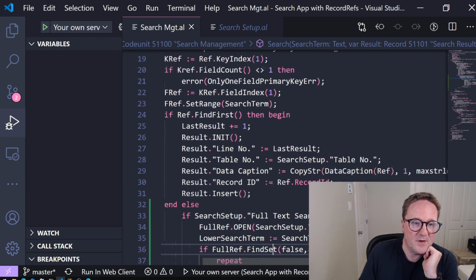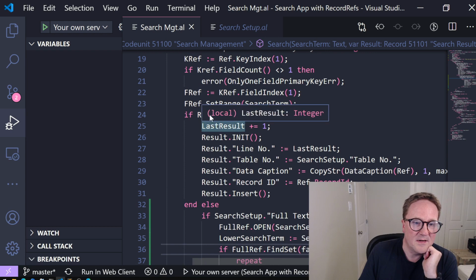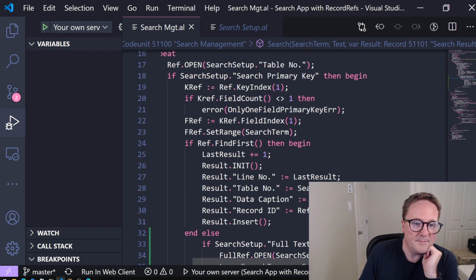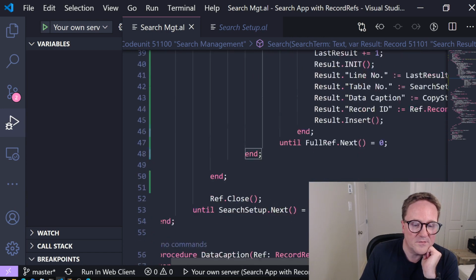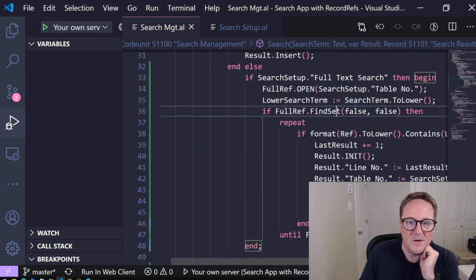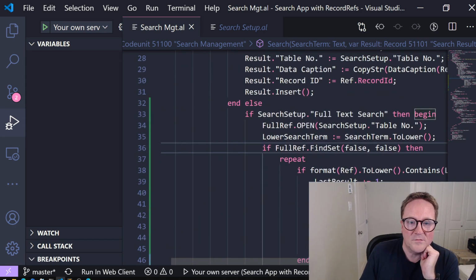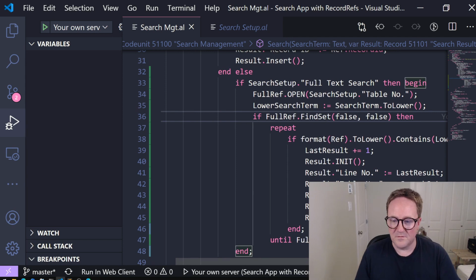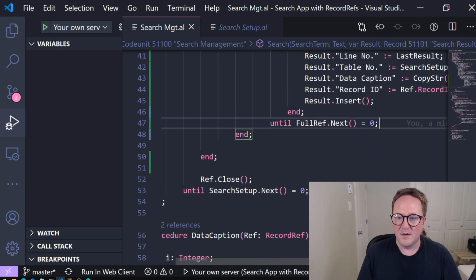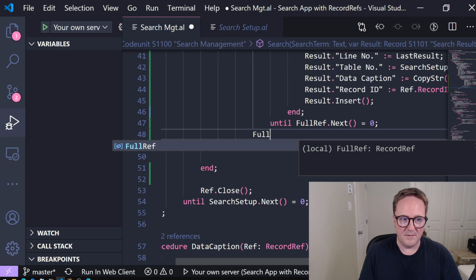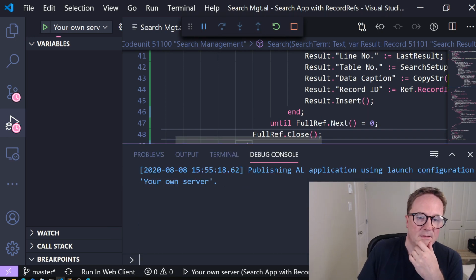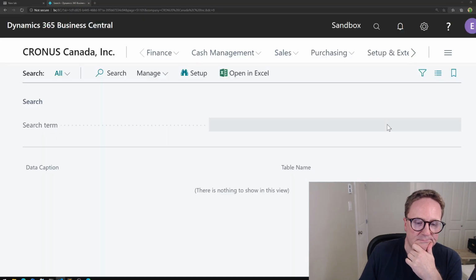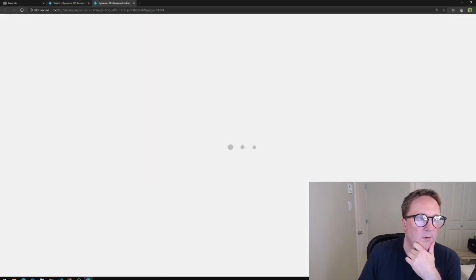And since this ref is sitting inside a loop, and actually this was a bug in the old one also. No, it was because I closed it down here, but I forgot to close this one. So I need to close the full ref again. So let's do that right about here. Full ref dot close. There we go. Let's try it again. Deployed.